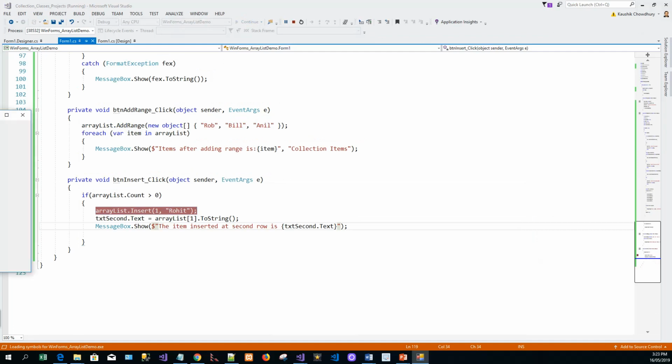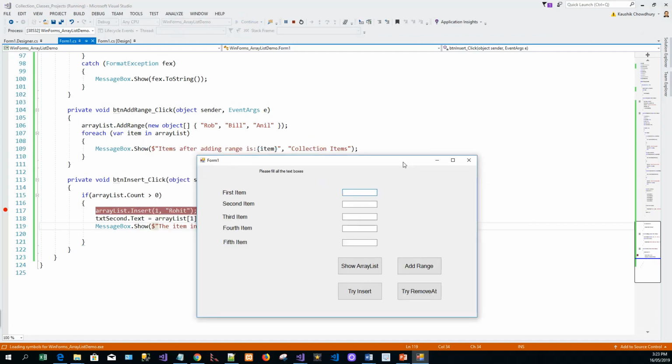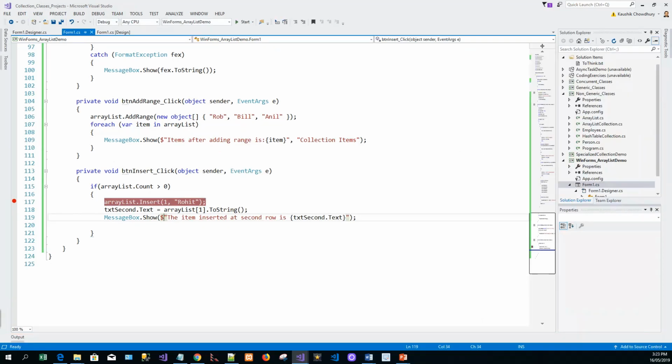and then you can start the application quickly. All right, and if I click on try insert, at the moment nothing is happening because the ArrayList.count is 0. So if this ArrayList is filled with these text items, then it will work. At the moment nothing will happen. It will not come to that breakpoint. It will not hit that breakpoint.